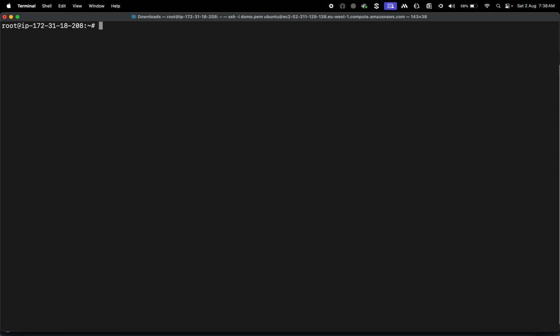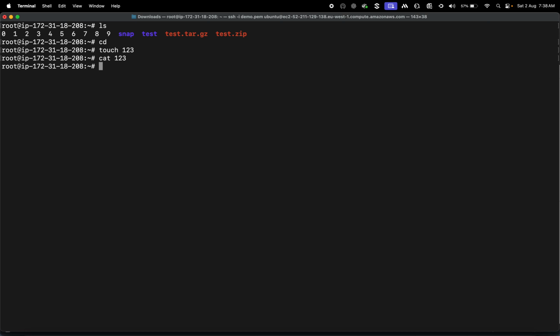The topic is about shell scripting. You can say it's Linux scripting. We'll be using a set of commands to execute as a script. As simple as that. Let's say I have 10 random commands to run in Linux. I can run like this: ls, cd, touch 123 something, or cat 123 something. These are all Linux commands, right?